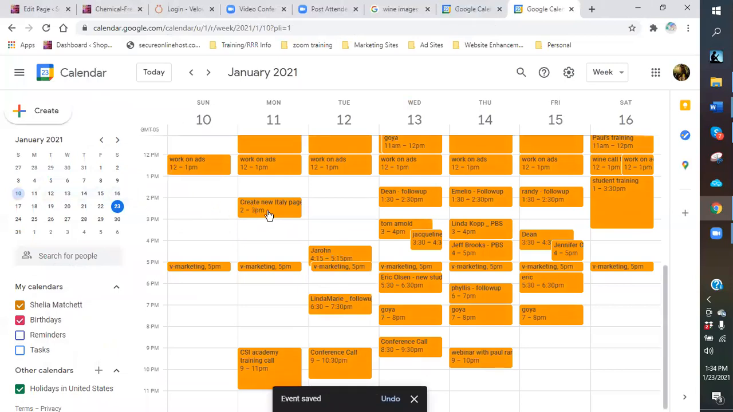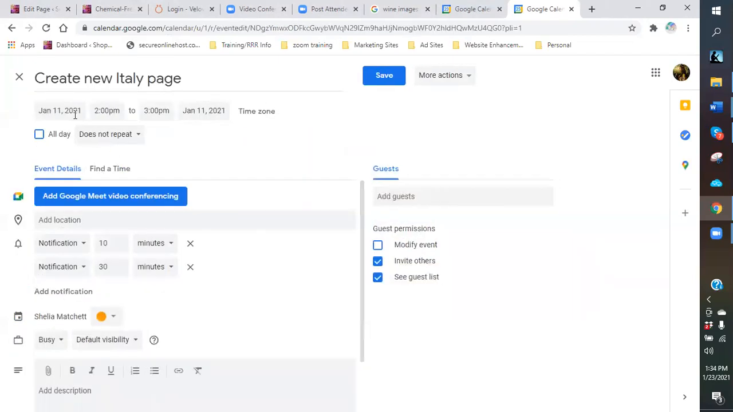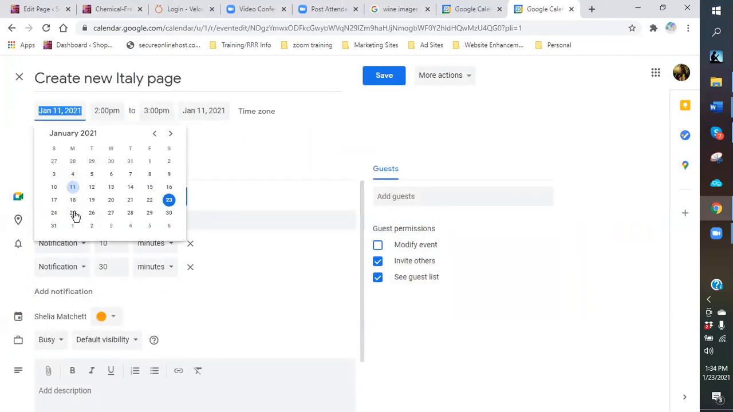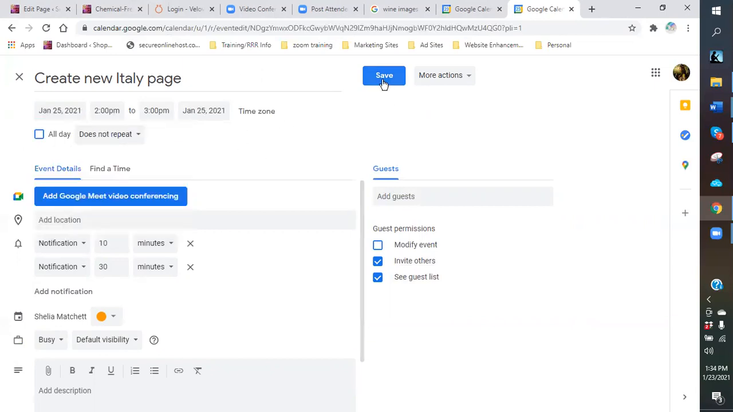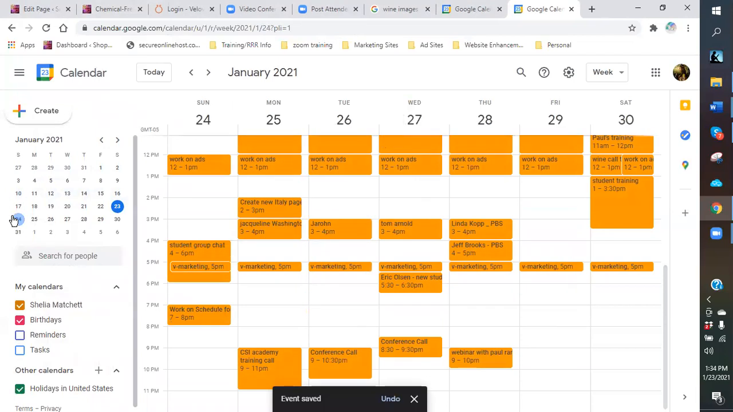So now on my calendar, it's going to tell me that this is the date. But see, this was last week, so I don't want it last week. I'm going to edit this. And I'm going to repeat this day. I want it to be on the 25th and hit save. So now it's going to be current.